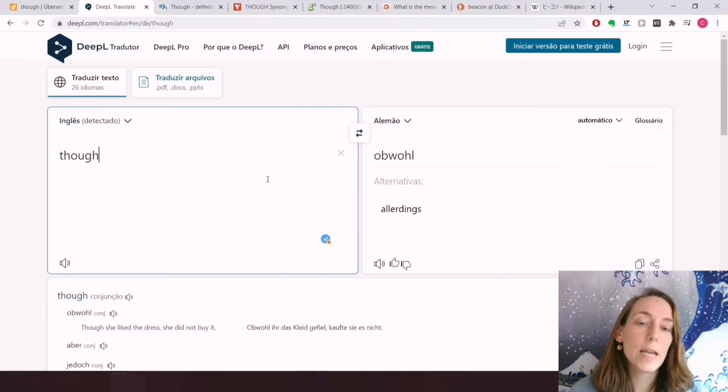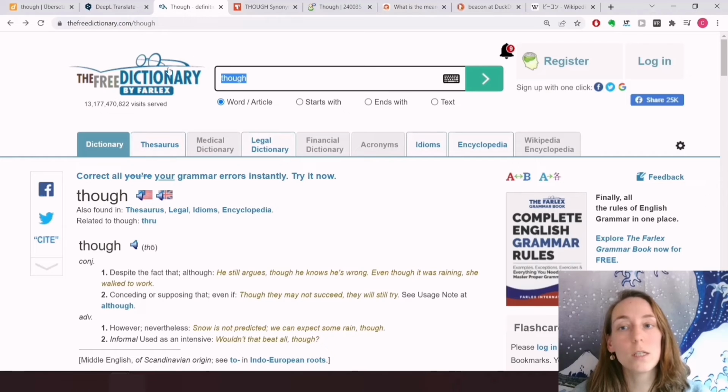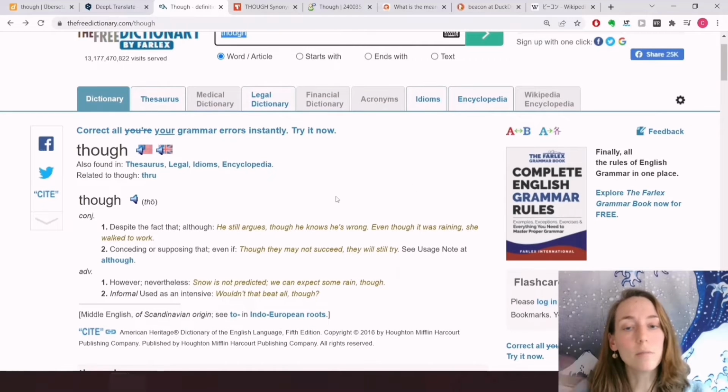This is where a monolingual dictionary comes in. There are tons of different dictionaries on the web, and I can't tell you which one is the best. I use different ones depending on how I feel and what word I'm looking for. The one I'm going to show you here is called the Free Dictionary by Farlex. The reason why I like it is because it has a lot of example sentences, and visually, it's clear to me. But feel free to use any other monolingual dictionary that you know.